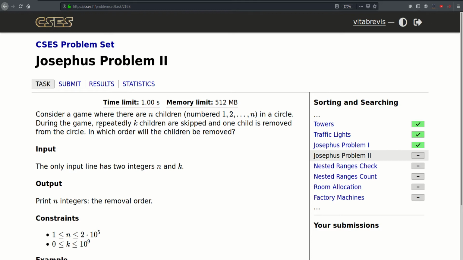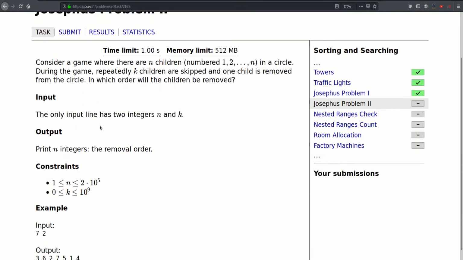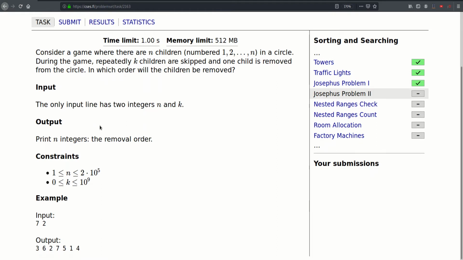Consider a game where there are n children, numbered 1, 2 to n, in a circle. During the game, repeatedly k children are skipped and one child is removed from the circle. In which order will the children be removed? The only input line has two integers n and k. N is as large as 2 times 10 to the 5th and k can be as large as 8 billion.